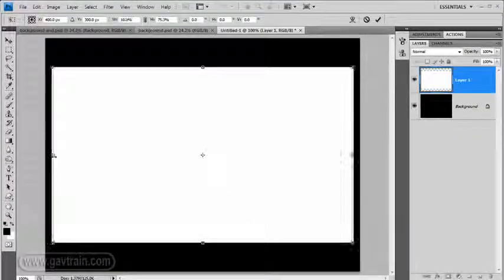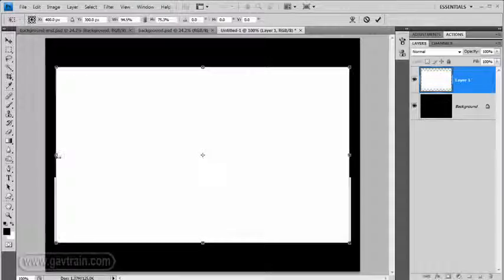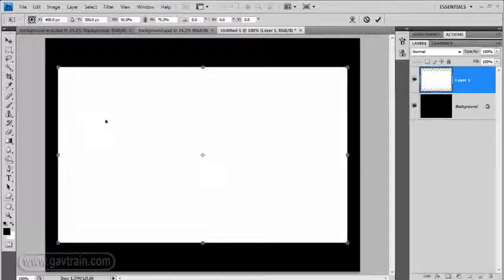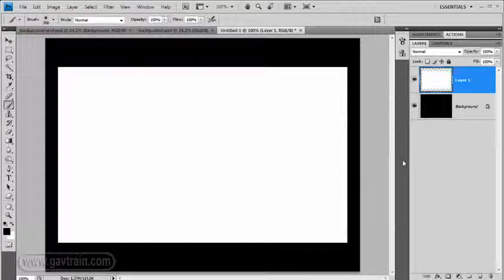Let's do the same on the left hand side as well. We'll bring the middle handle in, and this time we're going to make it about 90-ish%. 92, that's definitely close enough. Okay, so there we are. We've now made something that looks a little bit, if you use your imagination, like a bit of a film strip. But trust me, it gets better as we go.